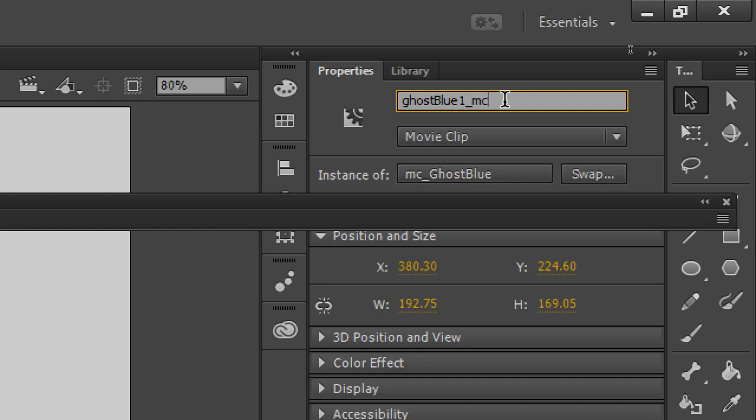And what makes sense to me, which then I forget 10 seconds later, is ghostblue1MC. This is a ghost, one of my sprites. Maybe I have a ghost sprite, maybe I have a demon sprite, maybe I have a spirit sprite. So ghostblue, it's one of the blue ghosts in my design, because I'll have a red ghost and a yellow ghost, etc. And it's the first one. So if I've got three blue ghosts, then now I can name them Ghost Blue 1, Ghost Blue 2, etc.